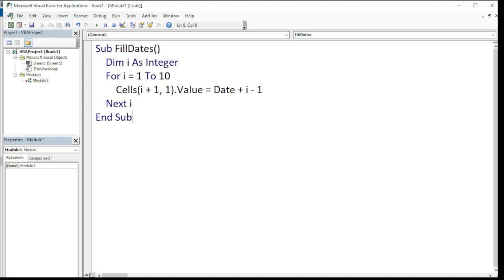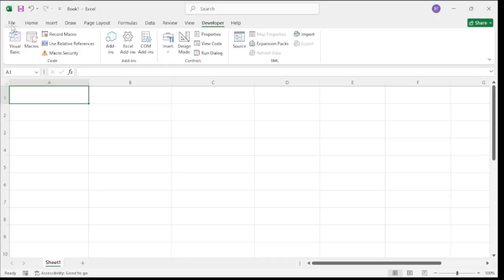Hey everyone, today I'd like to show you how to create a macro for the field dates. And here's the macro that I have created earlier for our convenience. So I'm gonna show you how to get this to work here in this spreadsheet.